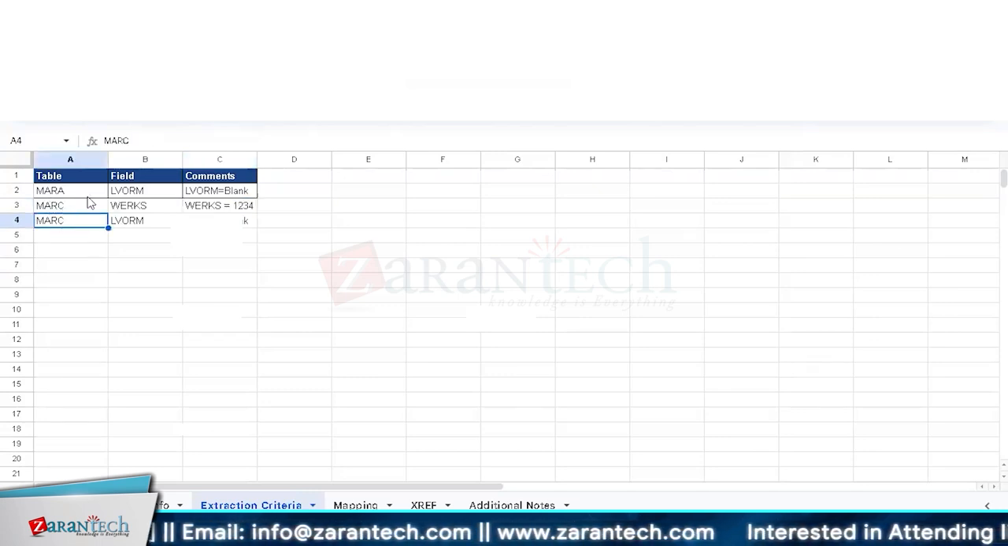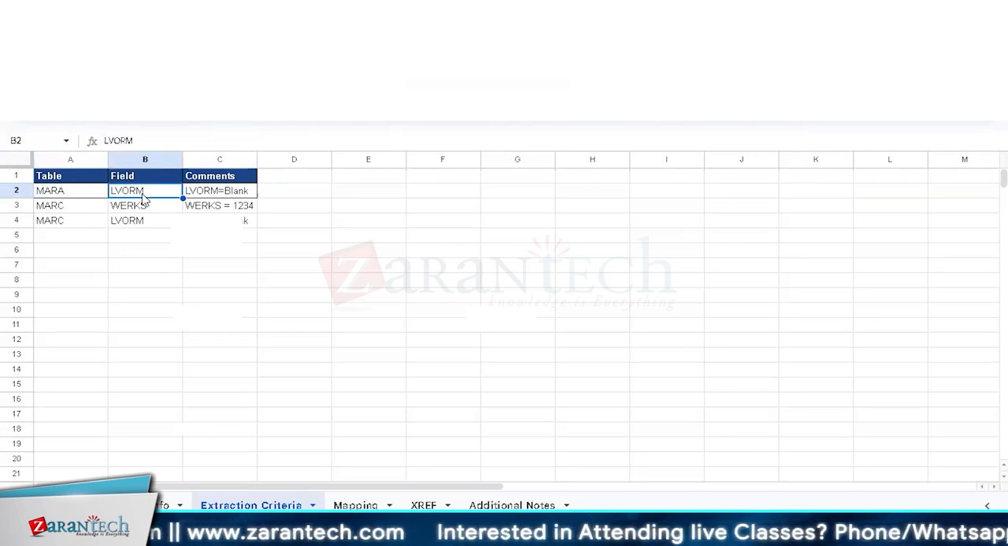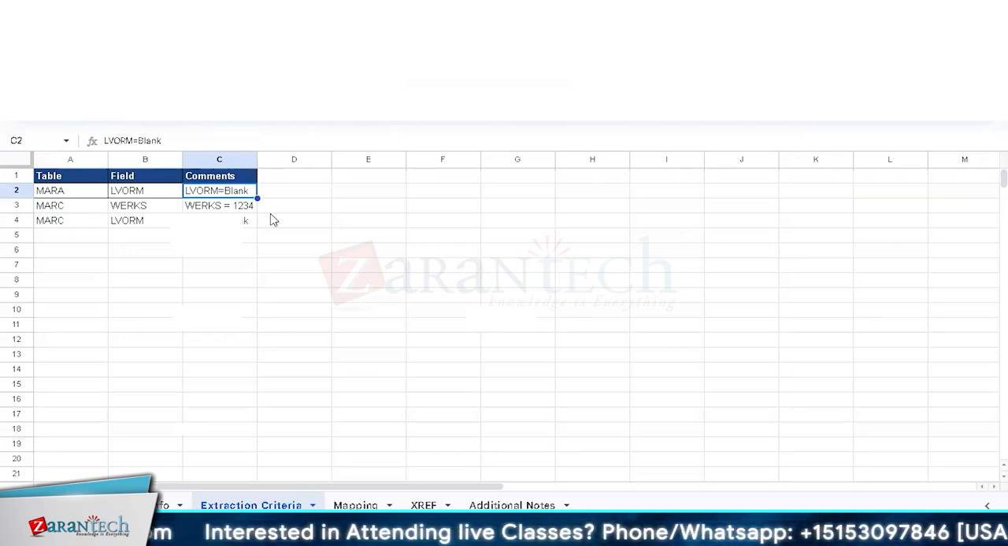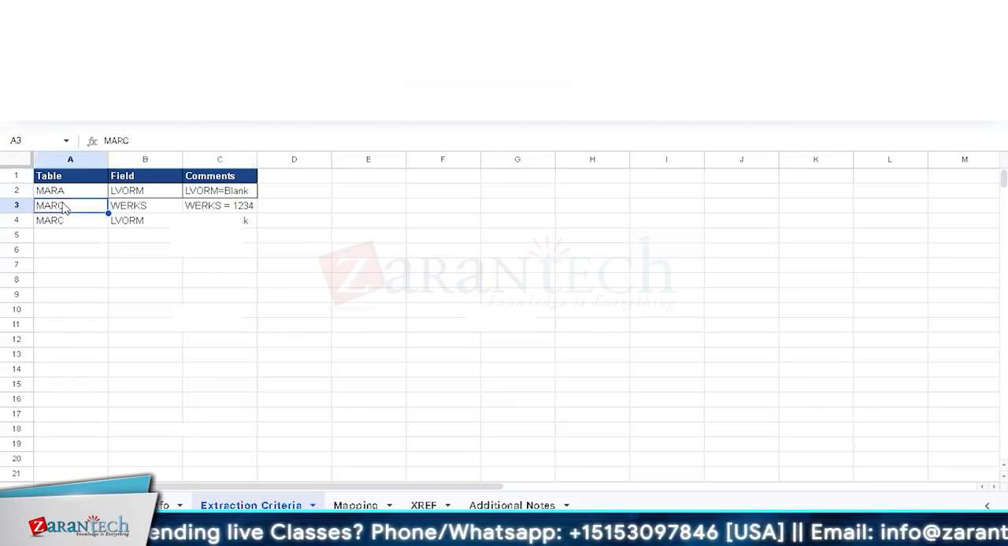So what does this mean? If I try to read it, okay, I have two tables in scope. One is MARA, and I will not be extracting any record where the material is marked for deletion, because if it was marked for deletion, LVORM is equal to X. Blank means not marked for deletion, X means marked for deletion. I am also planning to load plant data, but only for plant 1, 2, 3, 4. And if the plant extension is marked for deletion, it's not in my scope.